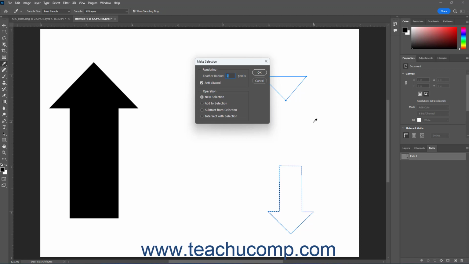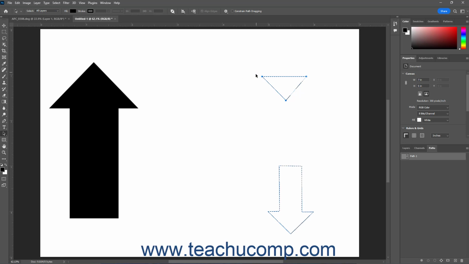Here, enter a feathering radius if desired into the Feather Radius field. To apply anti-aliasing to the selection, check the Anti-Aliased checkbox. Then select the desired operation to perform with the existing selection by choosing the desired option button in the Operation section of the dialog box. Then click the OK button to load your selected path or path components as a selection and combine it with the existing selection based on the option you chose.